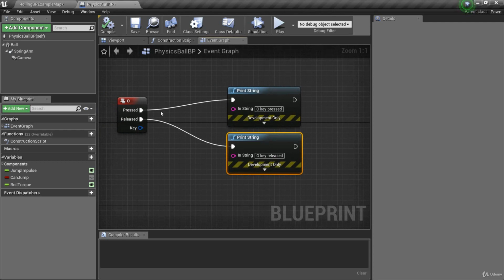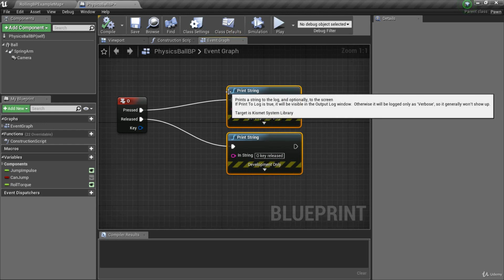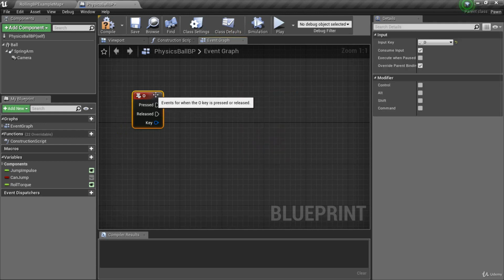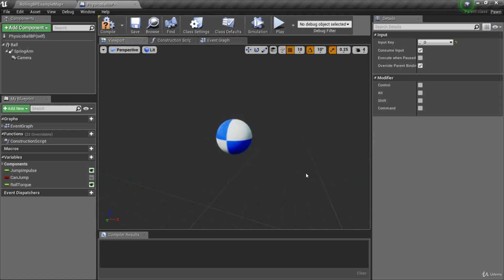So since we are using the O key pressed and released, we would like to do something a little bit more interesting than printing a string. And so I'm going to introduce you to some more new nodes. Now, one interesting node that I'd like to show you is a node that will get anything that's overlapping with this particular actor at any given time. In fact, it's more for an individual component. So you can have a component here that may be overlapping with something.